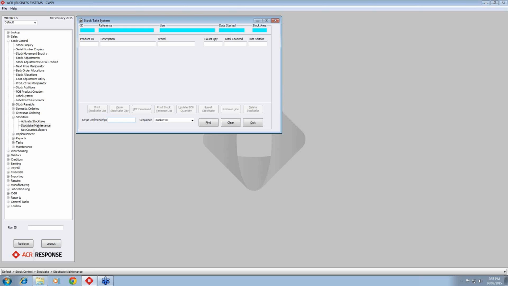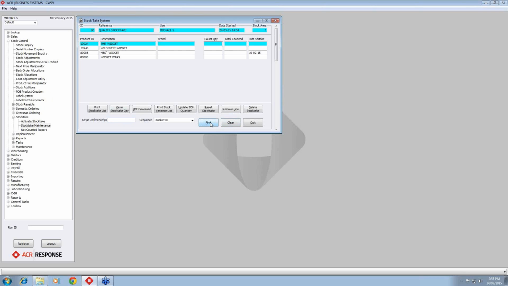To find a stock take you're looking for, you've got a couple of options. One, you can either key in a reference or an ID, so we can key in 80 and it'll find that straight away. We can key in the reference, it'll bring it up. Or we can click Find. Clicking Find will list all of the stock takes, one after the other. So these are the 3 stock takes that we've activated so far today, listed in here. If I had any more, they would just be listed in there along with them and would show up.